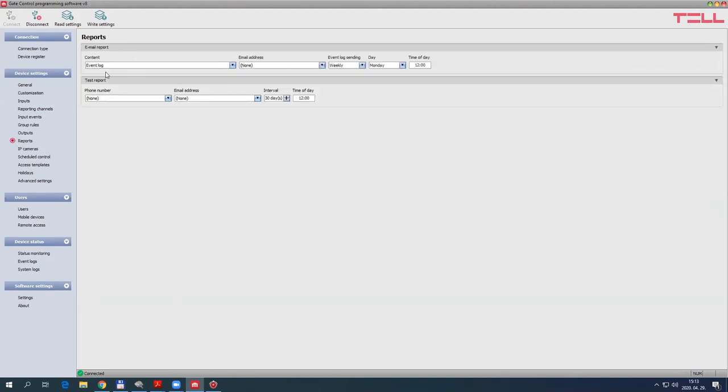The device can also send reports. For example, it can send the event logs to up to four email addresses, which can be sent daily or weekly. If you select the weekly option, you can configure the day and the time. It can also send messages about administration, which means that if the settings have changed, the device will send an email about that. It can also send email about unauthorized opening. So if a user tried to open the gate when it was not permitted, the device can send an email about that. Or it can also send emails about each opening and closing if needed.